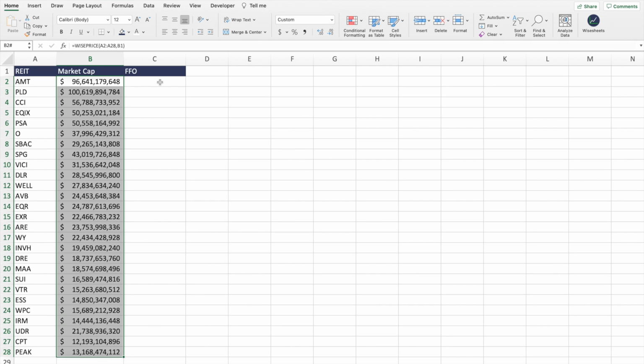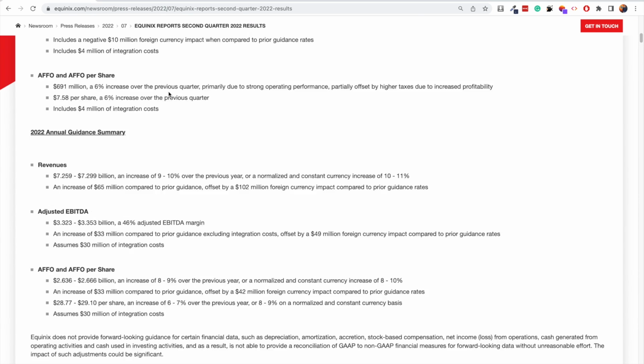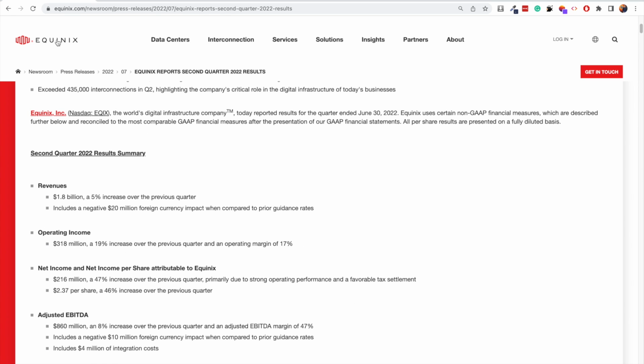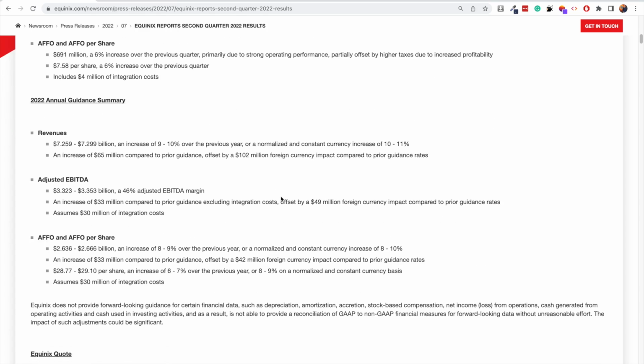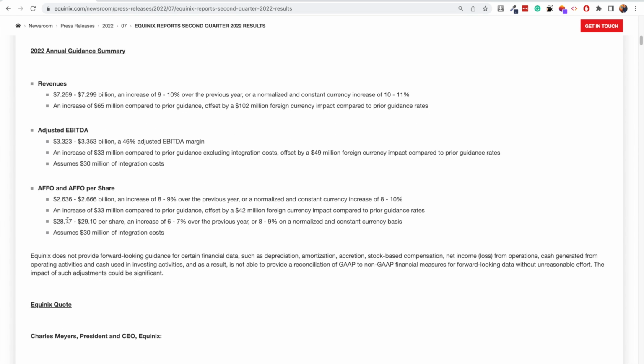And what you can do is, the FFO is a measure that needs to be reported by every REIT. So for example, here we're looking at Equinix. This is a big REIT in the US. And as you can see here on their financial reports, if you go to the annual guidance summary, you can see that the FFO is expected to be between $28 and $29 per share.